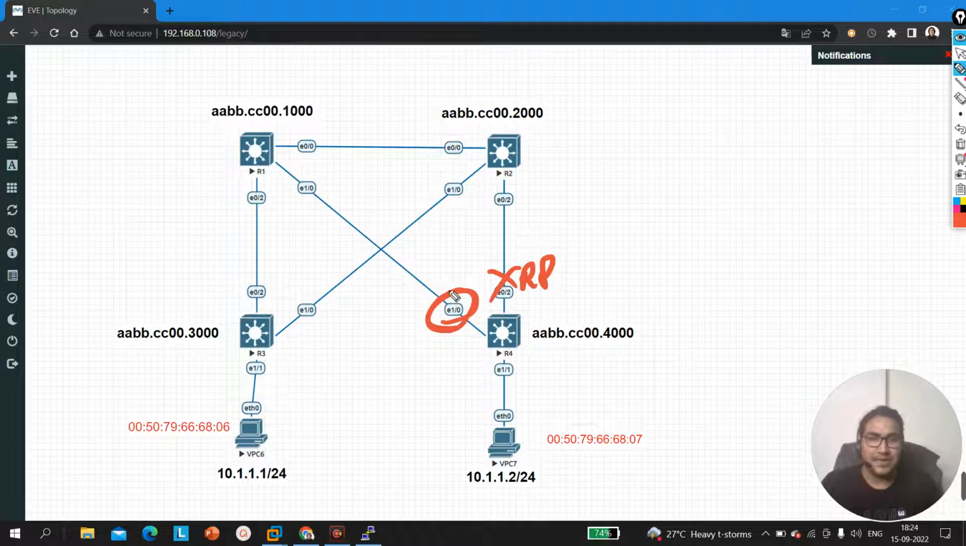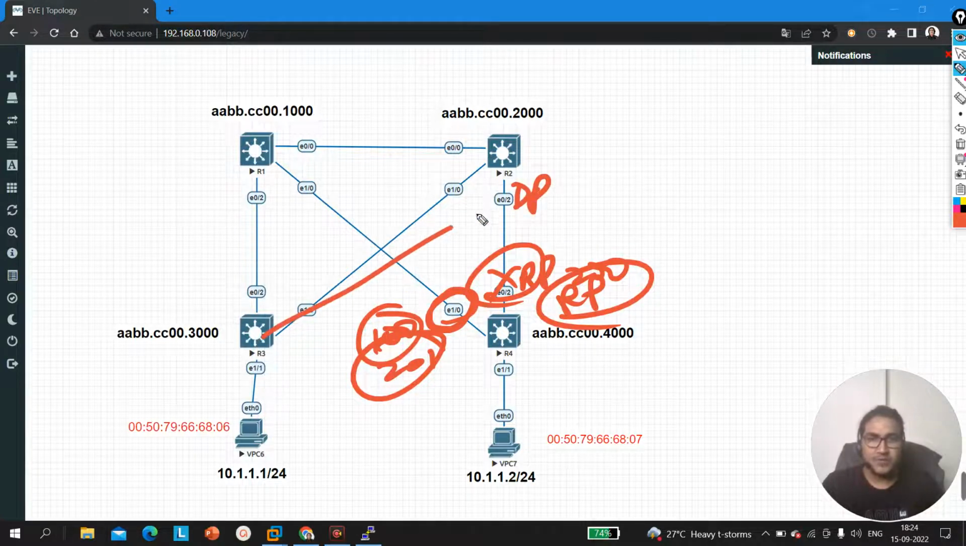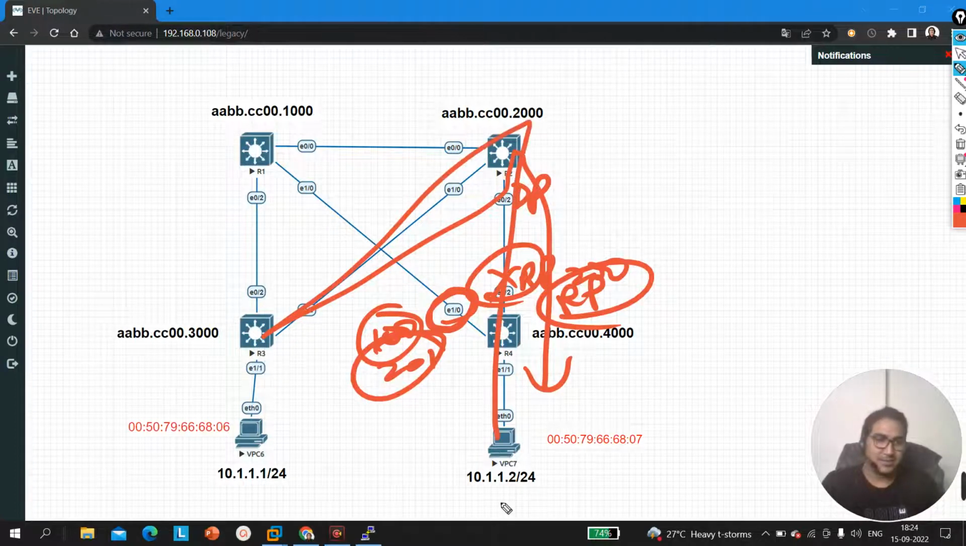Here if I increase priority, here I will increase cost. Here cost is by default 100 and here cost is 200. So let me configure cost 201 here, so that this port will become what? RP. This port will become RP and this is DP. So it will forward traffic to switch 2 and switch 2 will forward to switch 4. So communication will happen like this. Yes or no?